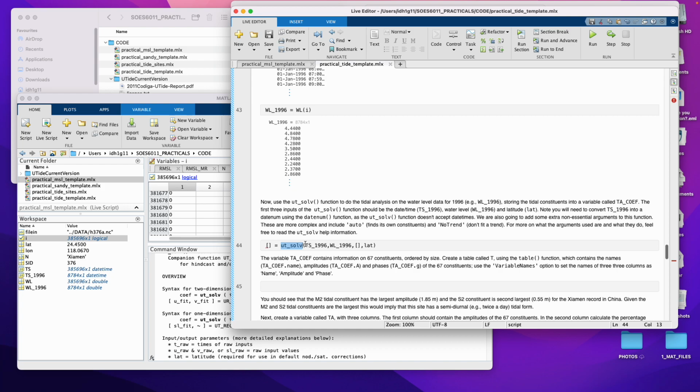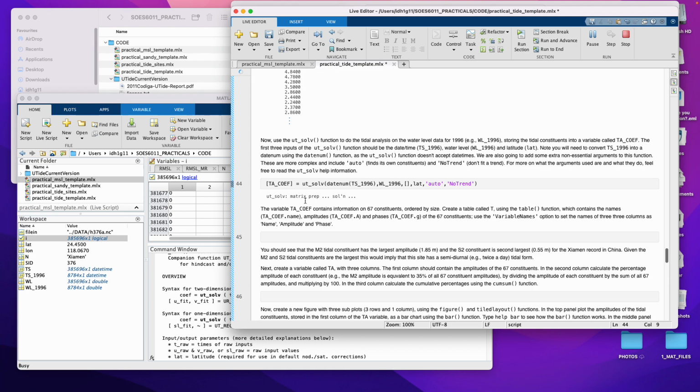Now, one thing to remember is that utsolve is a bit of an old function, so it doesn't use datetime. We need to convert the datetime into what's called a date number using the datenum function. Now we're just going to put two other options on here. We're going to use the option auto, which you can read about in the menu, and we're going to say that the data has no trend because it's only a year of data. What it's going to give back to us is the tidal coefficients, so we can run that there. Now it will take a little while to run on this data set.